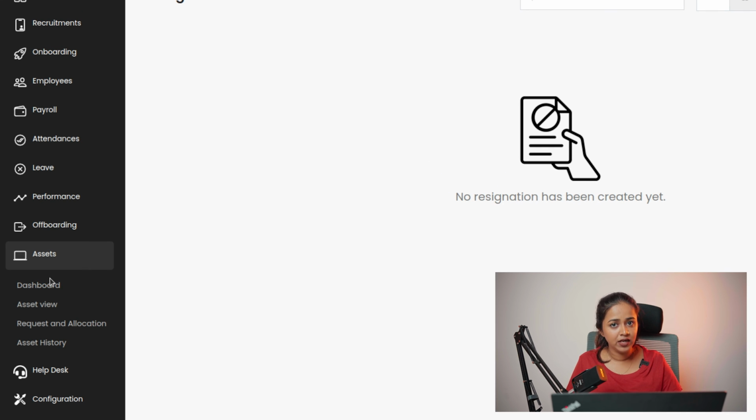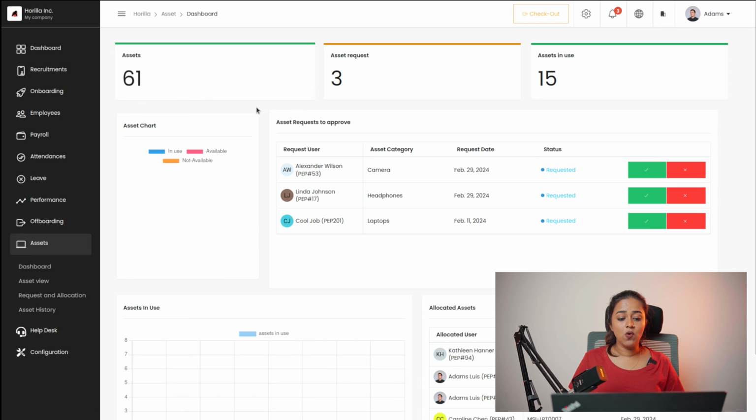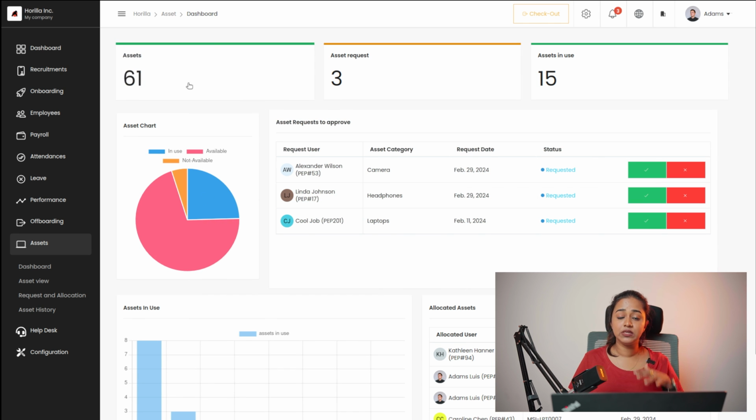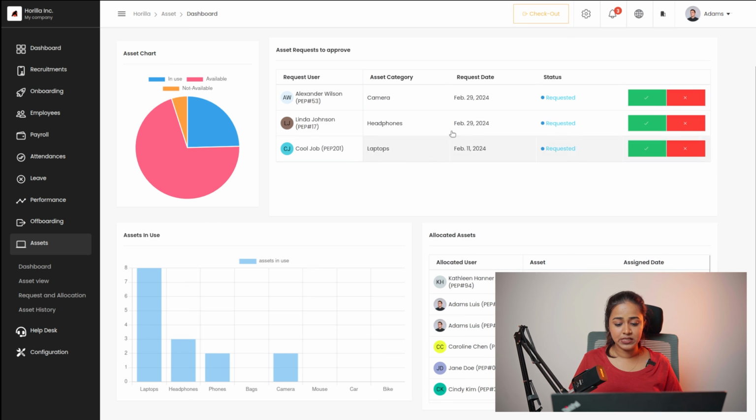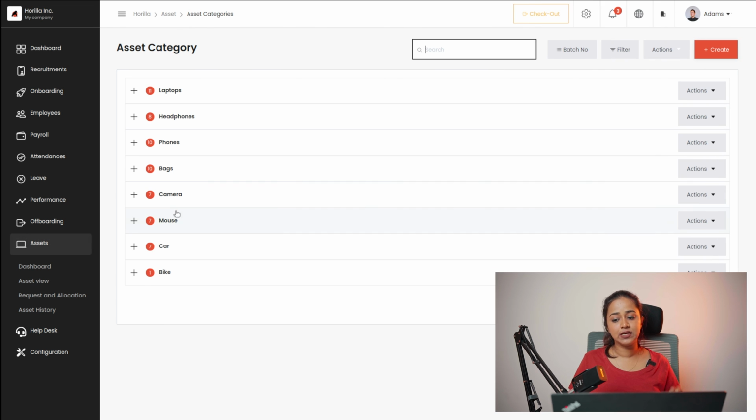Once you are planning to resign, you have to return all the assets of the company, right? So you have the assets over here. Under the assets, you have this dashboard. In the dashboard, you have the total count of the assets, people who have requested for the assets and the assets which are in use. So all such things can be seen here. Now, if you go to the asset view, you have the different assets, the count of the assets.